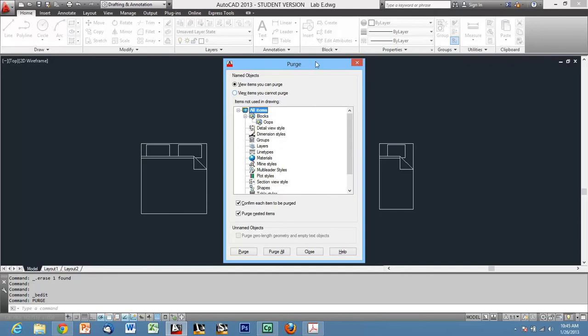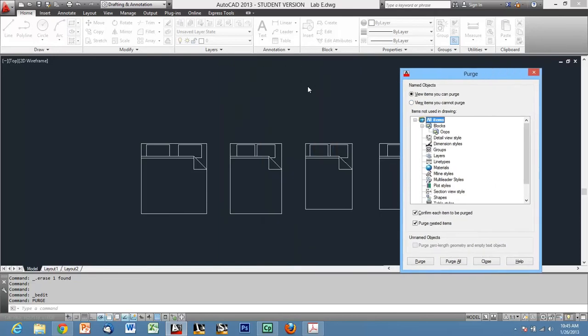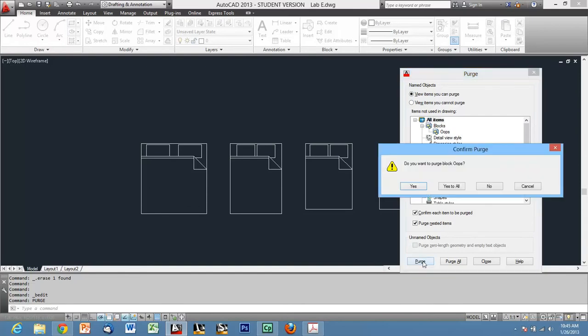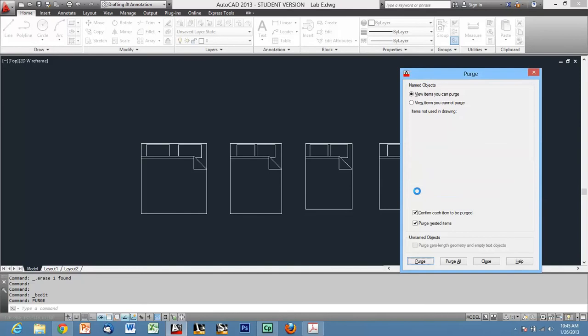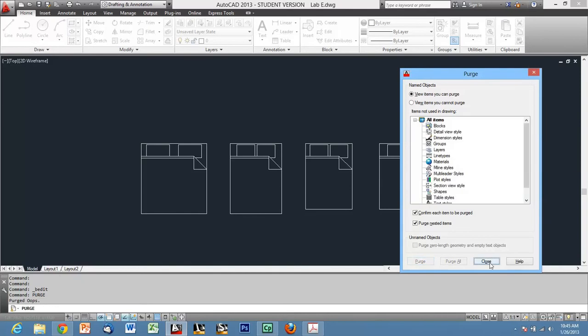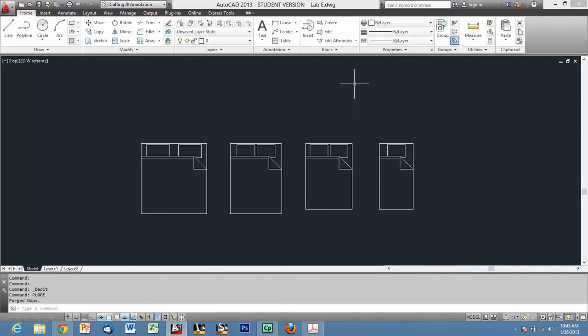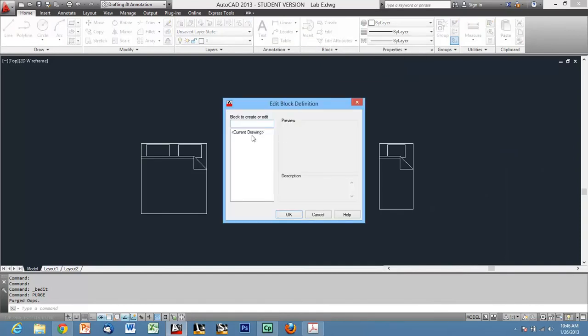So for instance, you can see I had that Oops block up here that was just a circle, and since I deleted it, it shows up in my list of available purge items. So if I purge this out, it's going to ask me, do I really want to purge the block Oops? Well, I'll say yes. And now you'll see that it disappears from the list, so I can close the purge editor. And if I go back up to my block editor menu, you'll see that it's gone now.